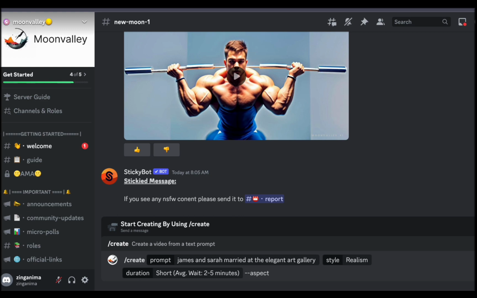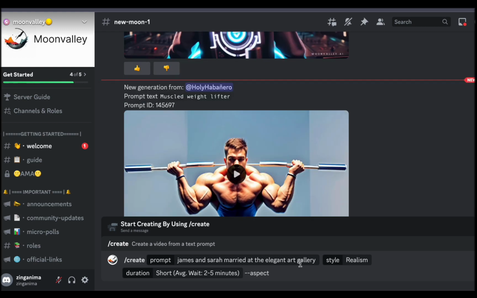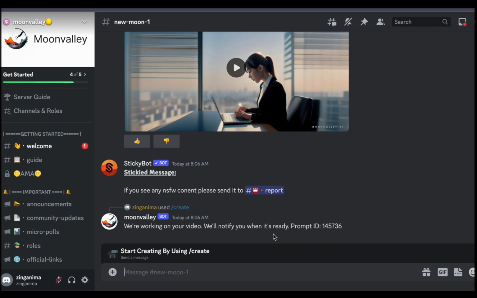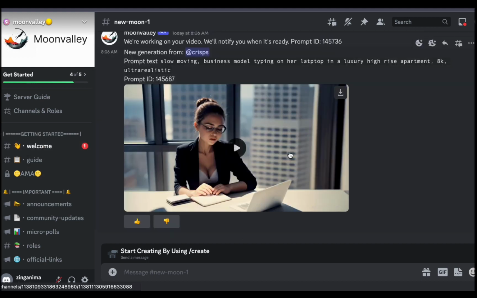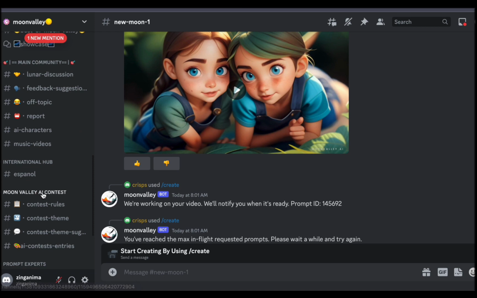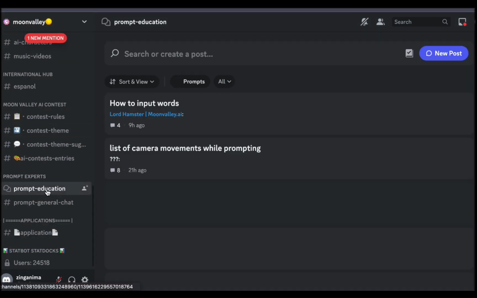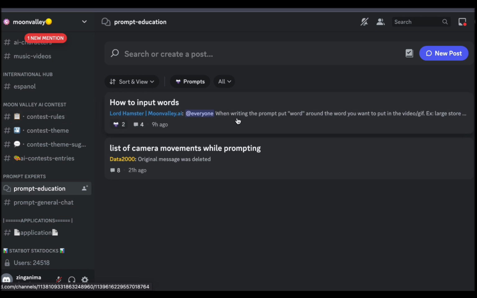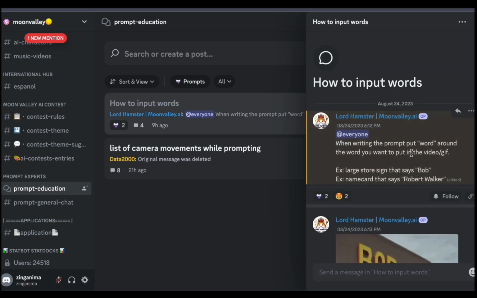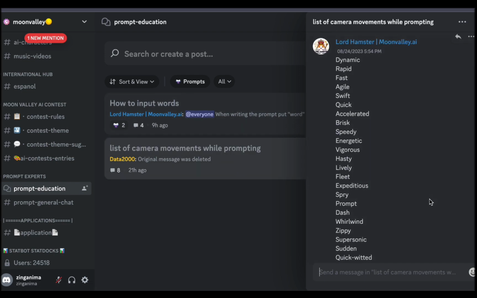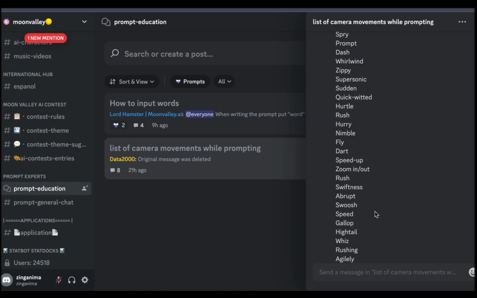For example, I am going to write 2 dashes, then aspect, and specify the aspect ratio I want, which is 16:9. Then hit Enter. Here, I have a couple of tips for you. On the left, there is a section called Prompt Experts. In this section, you can see and learn how to create prompts effectively. I highly recommend checking this out to get a better grasp of how their prompts work. They also provide listings for different prompts movements, which can be very useful in creating your text-to-video prompts.